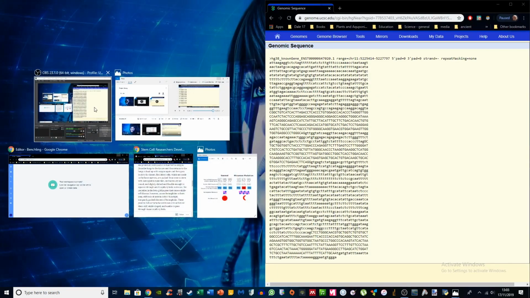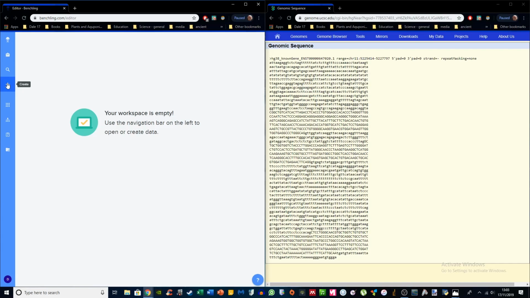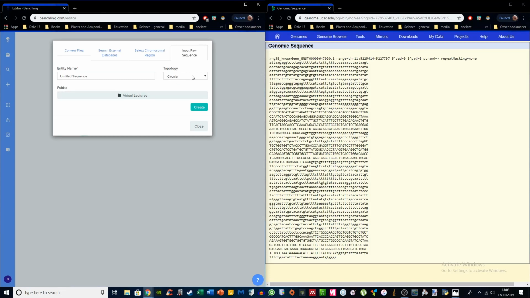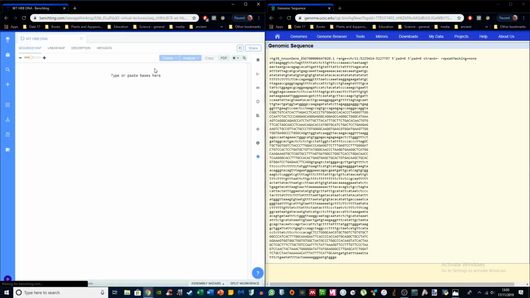So I'm going to show you how quickly now. So here we go down to the plus to create something new. We want to create a new DNA sequence, and there we go, new DNA sequence. Now this is going to be linear because it's not a plasmid DNA, it's not a ring of DNA, it's a single line. And we're going to call this the wild type, so WT HBB DNA, just so we know what it is. So we click create there, and here we have this new entry.